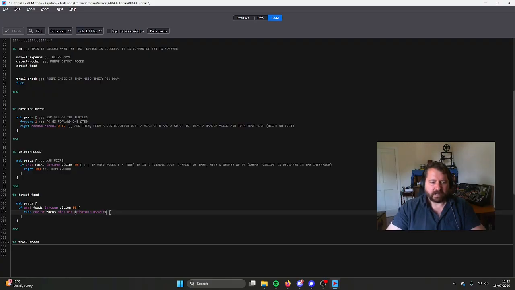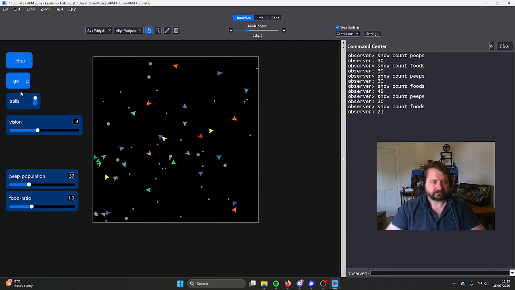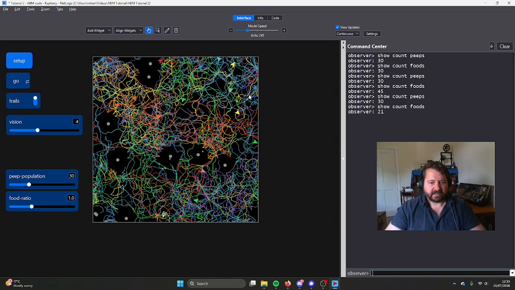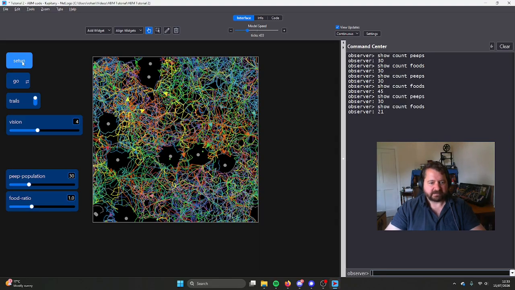Maybe we do, but this is a useful way of looking at this. Now, another way to do this would just be "face one of foods in cone vision 90." So we could just repeat that same line of code. Now instead of looking for the closest food around them, which is inelegant, although it's a useful little strategy we've just demonstrated, they're specifically looking for that piece of food in their visual radius. You can see here that functionally we're getting the same thing, and the agents are now moving through their food and seeking it out.